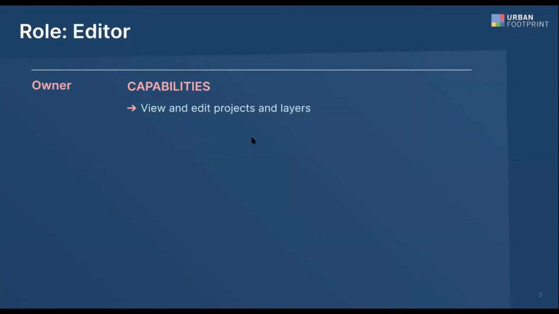The editor role should be assigned to users who do not need to create projects on their own and will just be performing work on existing projects. So with the editor role, you can view and edit projects and layers.